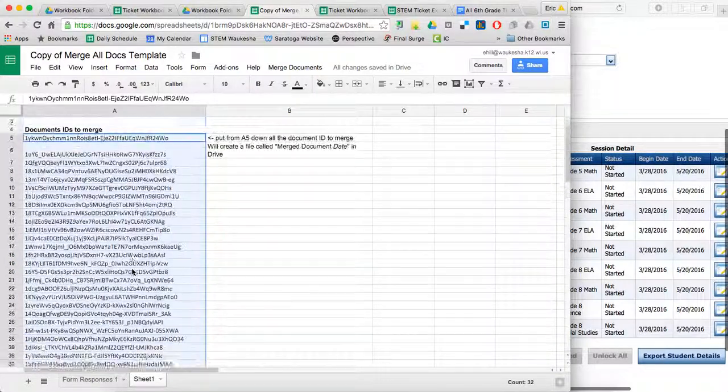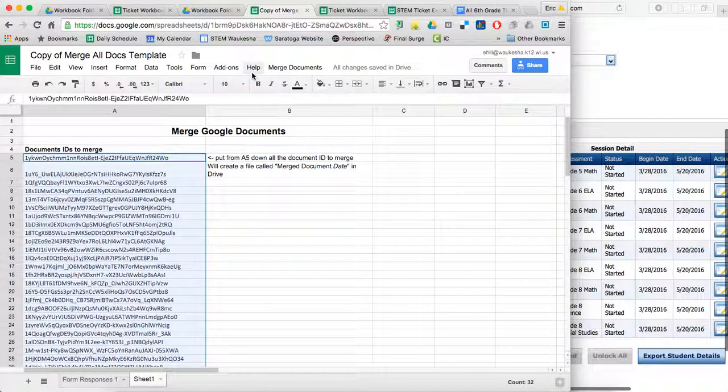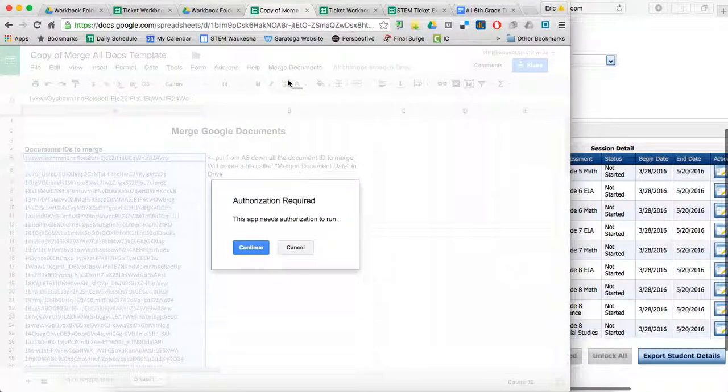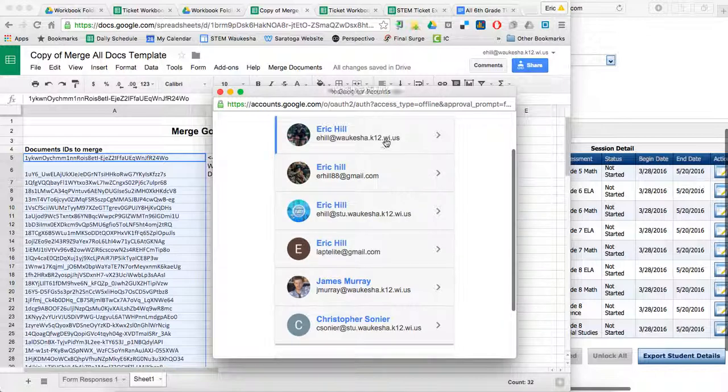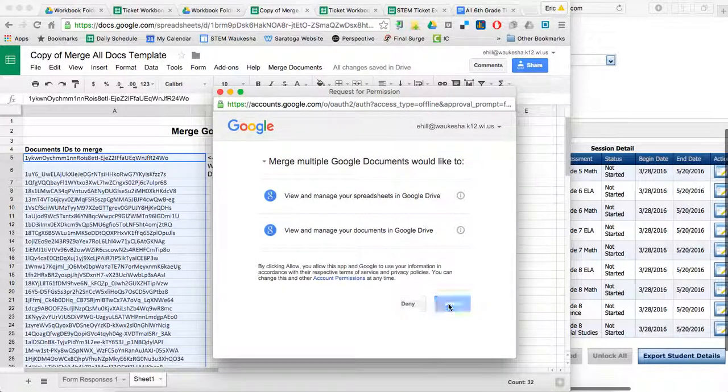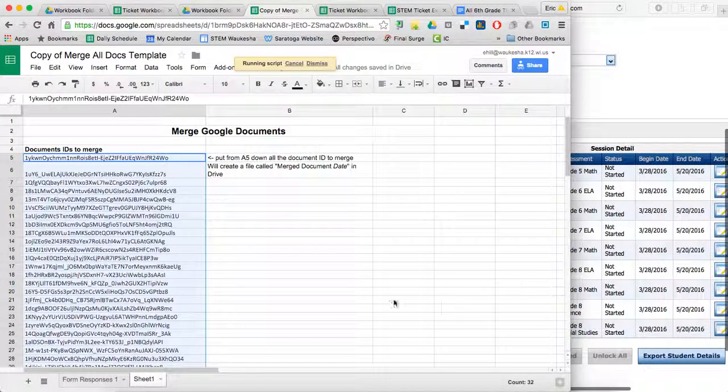Okay. And so these are all my different documents, and up here it's going to say Merge Documents. So I'm going to click that and click Merge, and it's going to run this script for me. I'm going to authorize it to run. Okay, so it says running script. It's currently working for me. All right, it says it's finished.